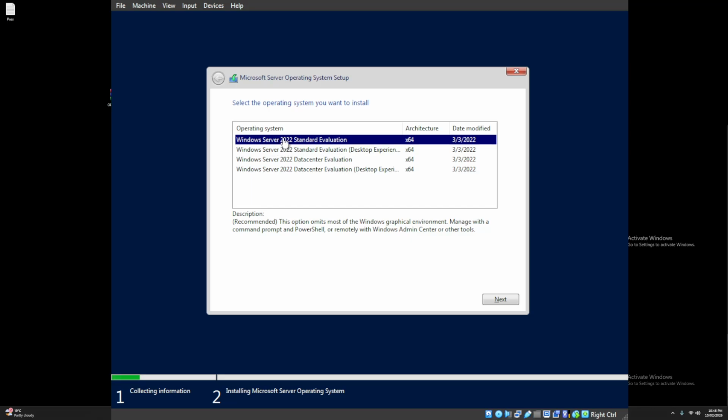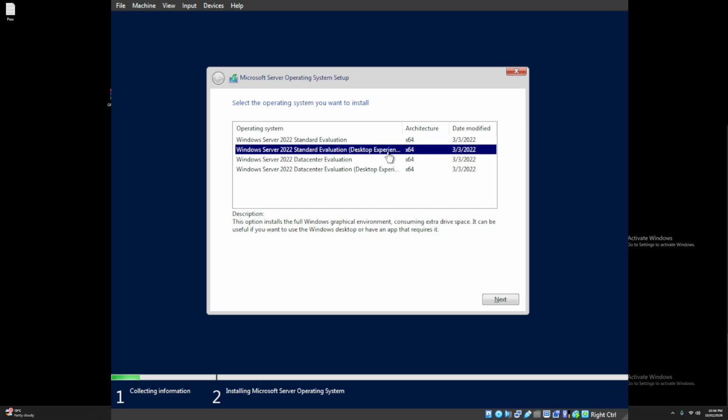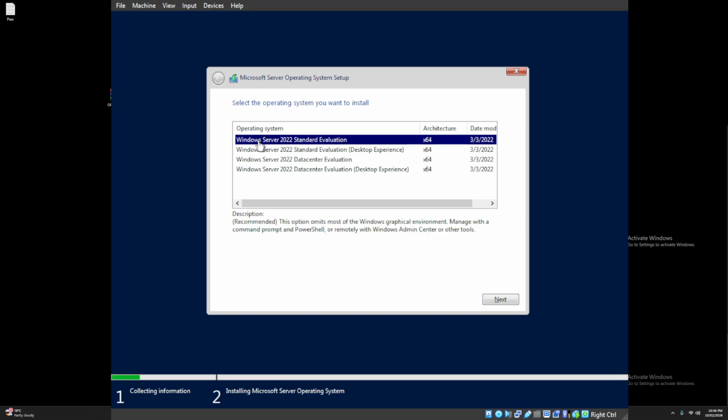We have Windows Server 2022 standard evaluation, we have Server 2022 desktop experience. So that's what we want. So desktop experience will come with the graphical user interface. That's what we want for this lab. However, in the production environment, usually the organizations will go with the non-GUI version.